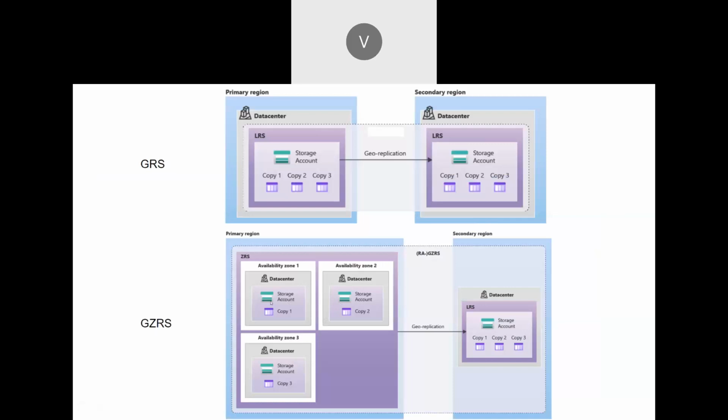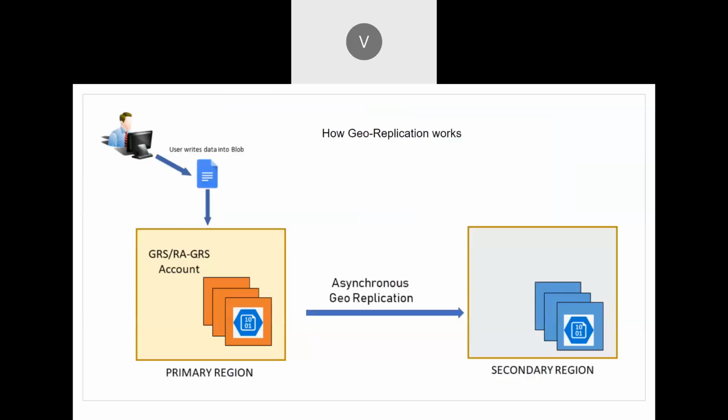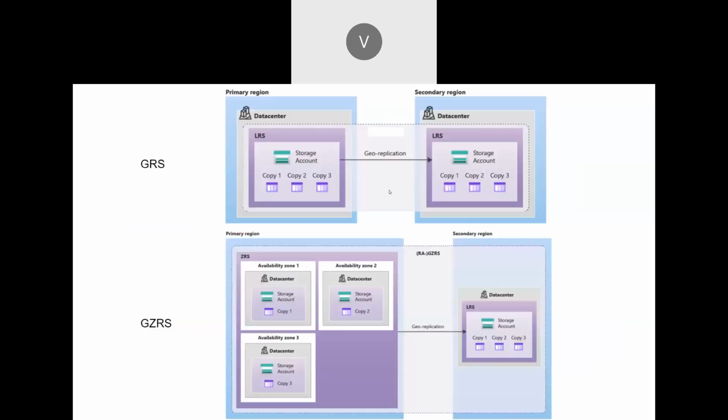It says that you maintain each copy in each data center and replicate the other copy in one single data center alone. Even if that second region is a zone, it will still be in one single data center, and three copies will be maintained in that data center. And that's how GZRS works. But let's understand how geo replication happens.